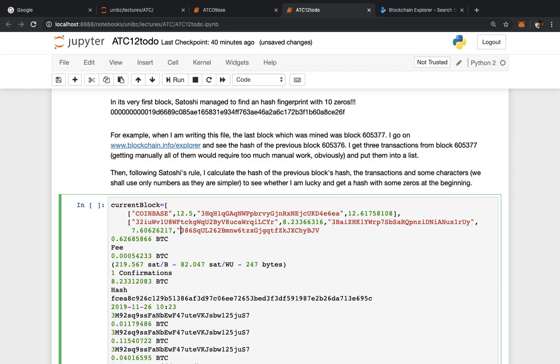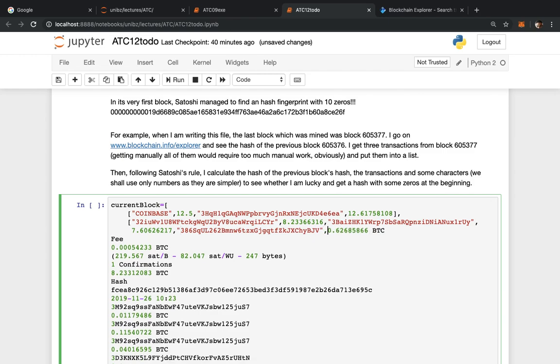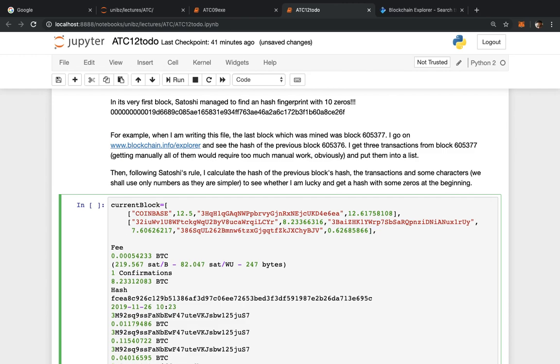Okay. Comma. Okay, 6, comma. Okay, so from this address, 8.23 bitcoins come out. They go partially to this address and partially to this one. All the rest is not necessary.